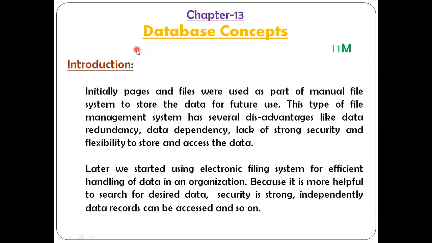This 11 marks is divided into 4 parts. That means one question will be asked for 1 mark in part A, and one question will be asked in part B, that too for 2 marks, and one question will be asked for 3 marks in part C, and the last one question will be asked for 5 marks in part D. That means you will be having questions in each part A, part B, part C, and part D.